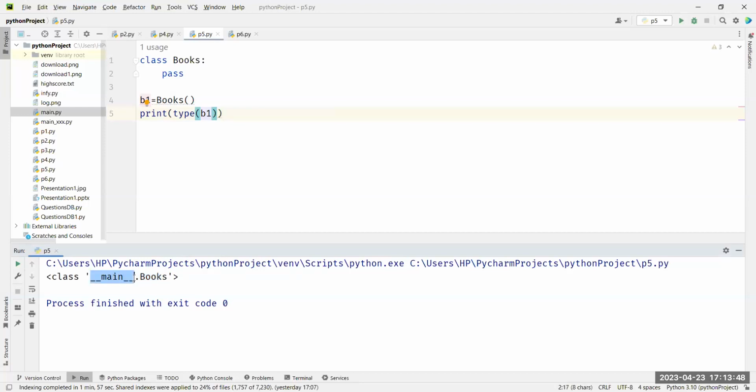What is main? We did it yesterday, guys. What is main? Did we do it? Yes, we did, right? Main indicates that you are calling from the current file itself. So the class books is in the current file, the file that you are running. Which file am I running? I'm running P5, isn't it? So since I'm running P5, it says this is P5.